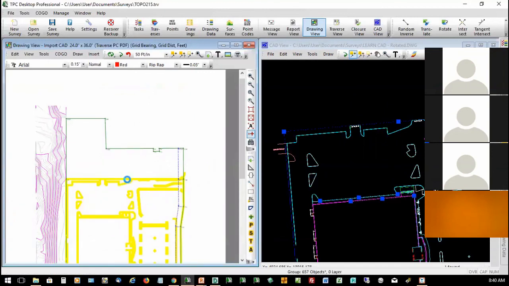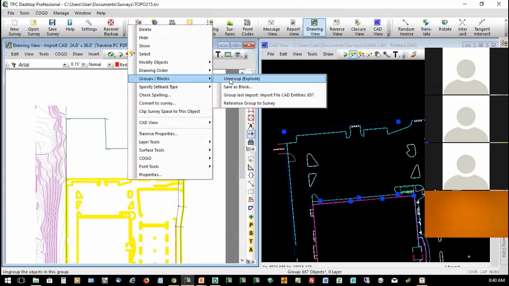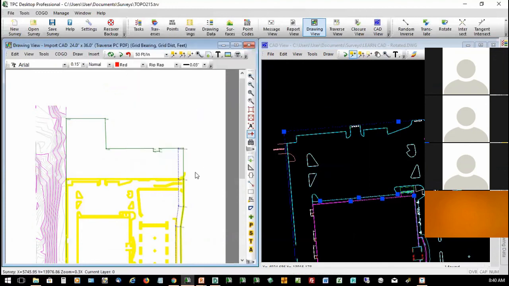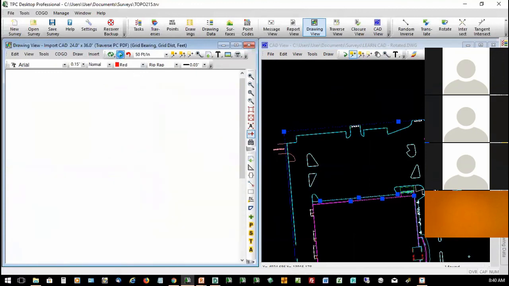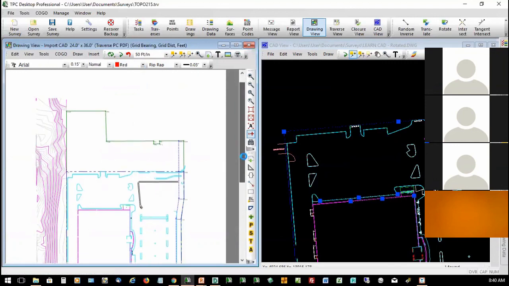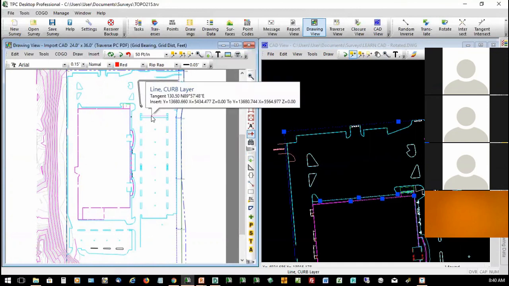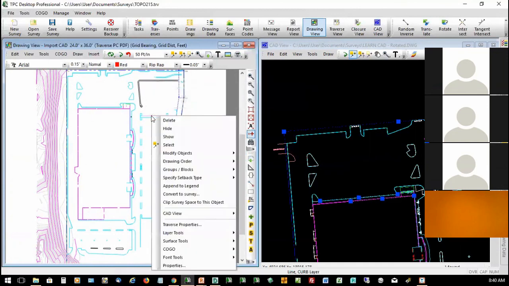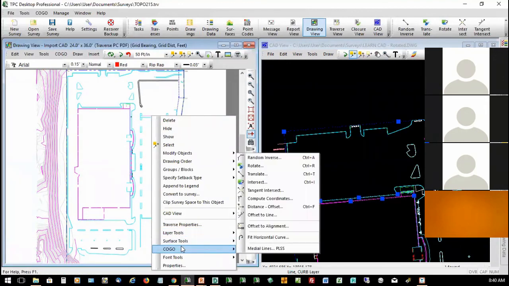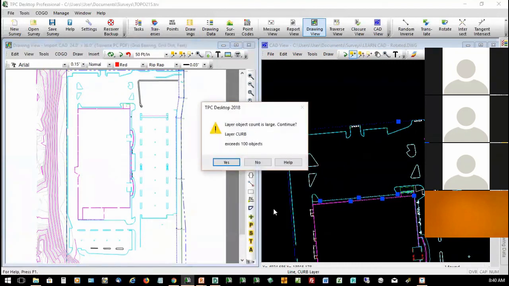Now at this point, I would take it and I would ungroup it so that I can, let's regenerate now. There we go. So now I could come in here and say, oh yeah, okay, so there's all my curbing that I need to stake out. So I could just right click on any of this curbing, go down to layer tools, and convert all objects to survey. So this is all my curbing. I'll say convert all objects to survey.